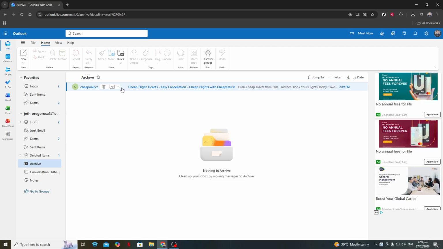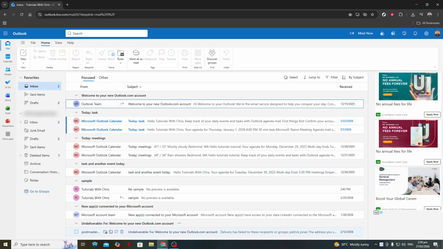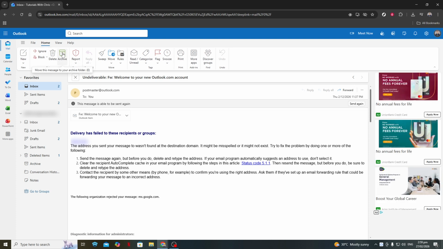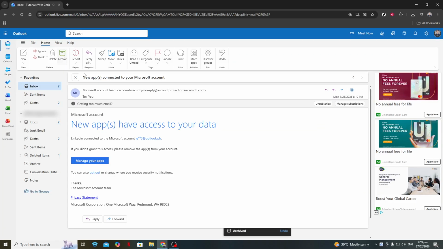Now, let's walk through archiving a single email. Go to your inbox and click on one message you'd like to clean up. At the top toolbar, you should see an archive button. It usually looks like a small filing box icon or is labeled Archive. Click that once and the email will be moved out of your inbox and into the archive folder. This doesn't delete the email. It simply removes it from your main view so your inbox stays clean, while still keeping the message available whenever you need it.